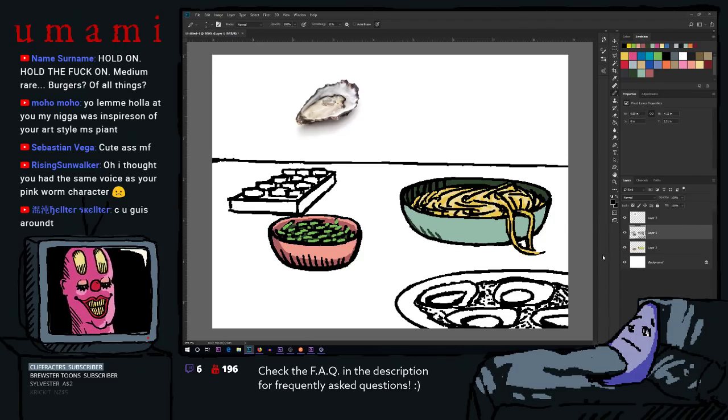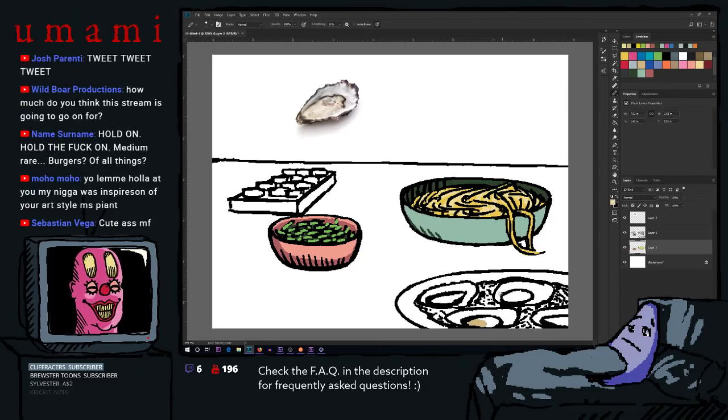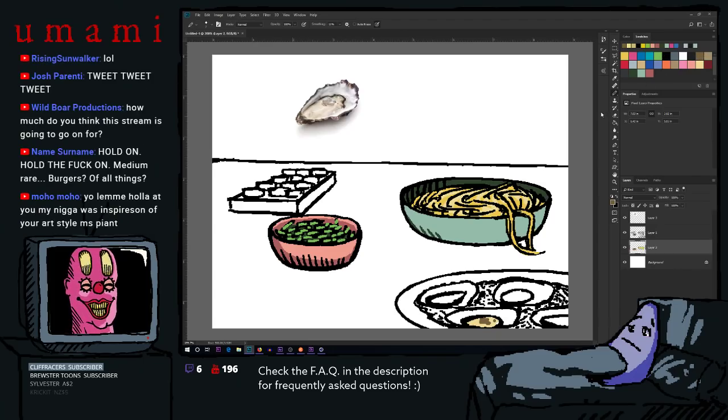So hopefully those look like scallops and not eggs. Let's just color them in. Maybe that will help. Nope, that's a little bit too dark. They're gonna look like eggs, I know it. I'm just gonna put some weird colors in there like that.